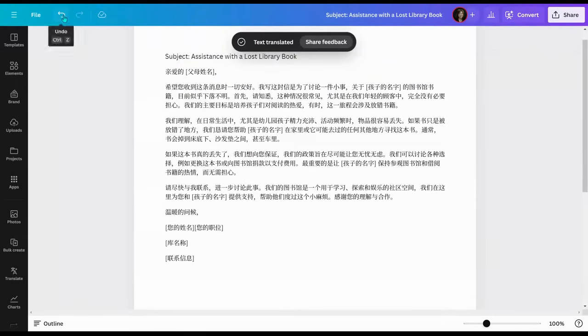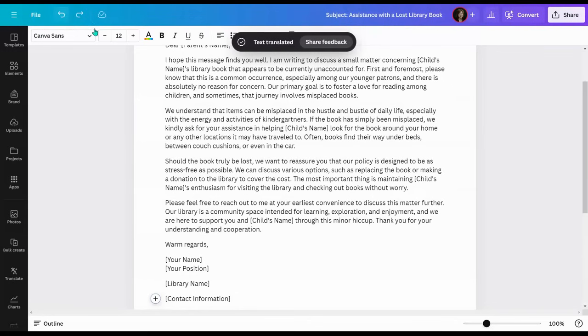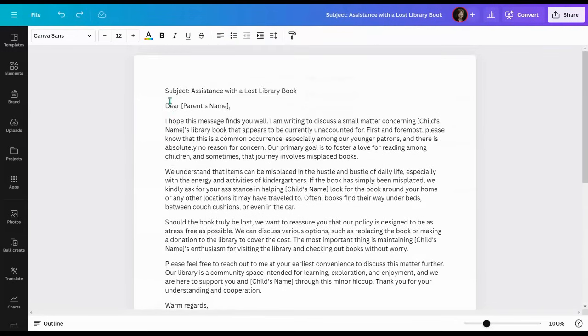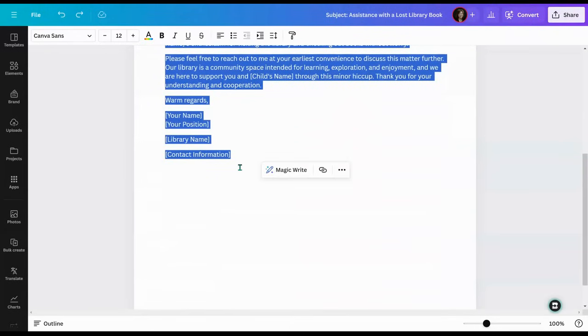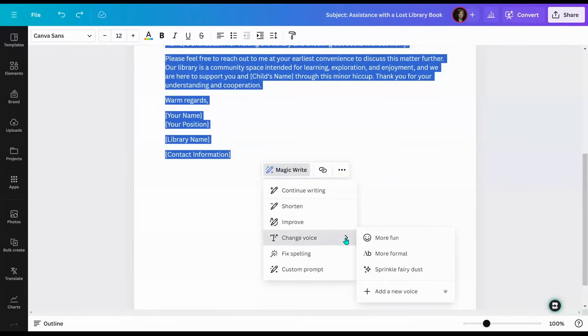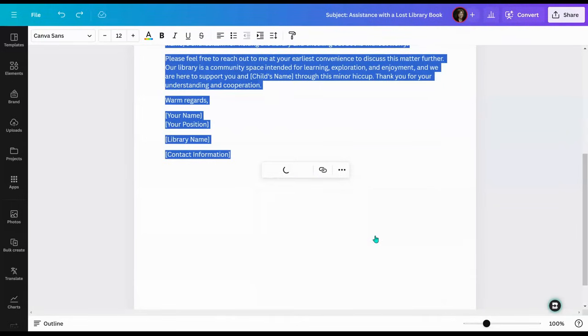So if you want to mail it home to someone whose parents are not English language, whose English is not their primary language. Let's use the Magic Write again. And again, you can make it more fun. You can shorten it. You can do lots of different things. So let's try it out.